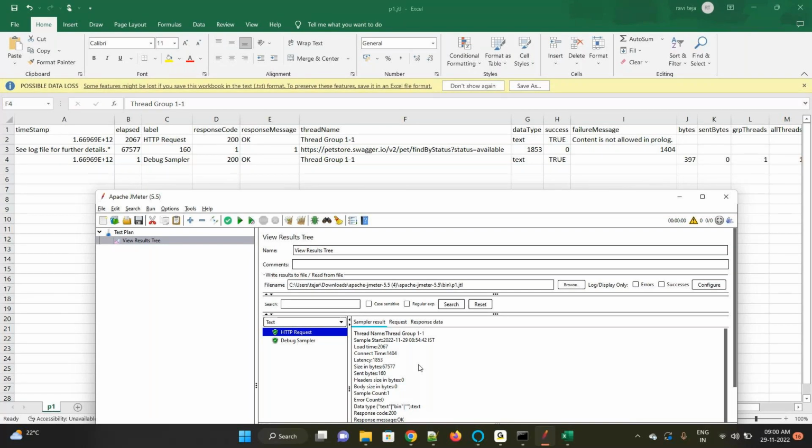Suppose you see the elapsed time here is 2067, right? If you come here, load time is 2067. Everything is the same. It will convert into an Excel file because there is no UI, so everything is kept as a key, I mean, rows and columns. The load time is nothing but elapsed.